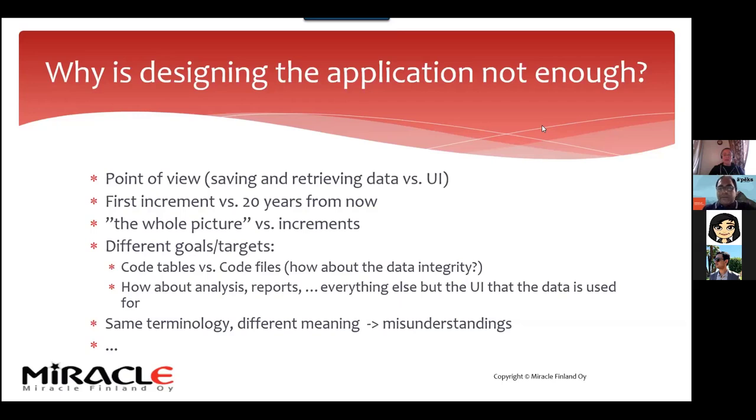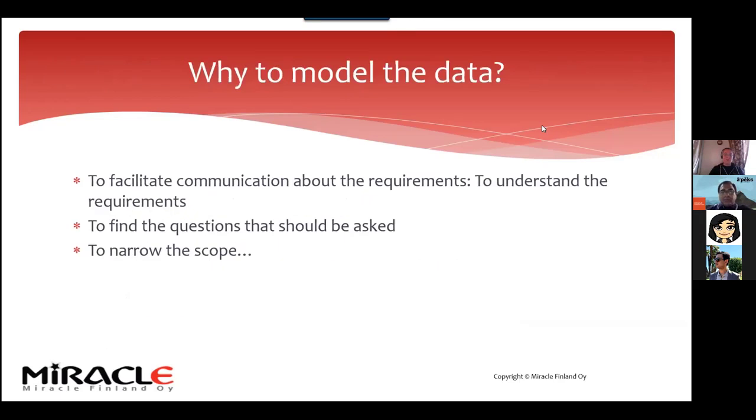So a lot of misunderstandings come out of that. So why should you model the data? It is actually to facilitate the communication about the requirements, to really understand what the requirements are, to find the questions you should be asking the end users to understand what they really want and need. And actually, a funny thing, to narrow the scope.